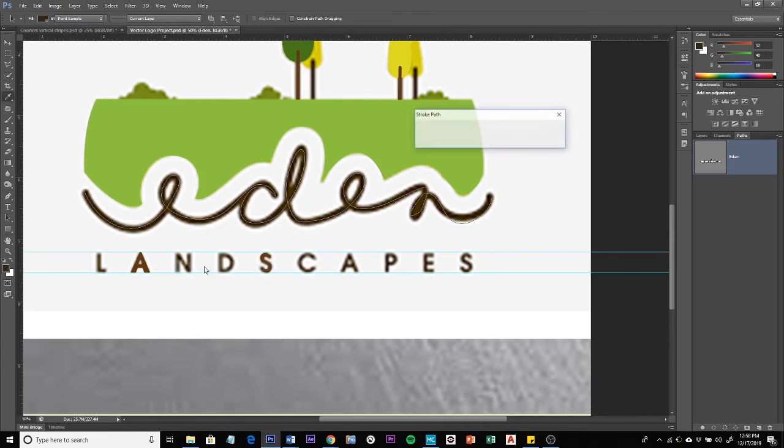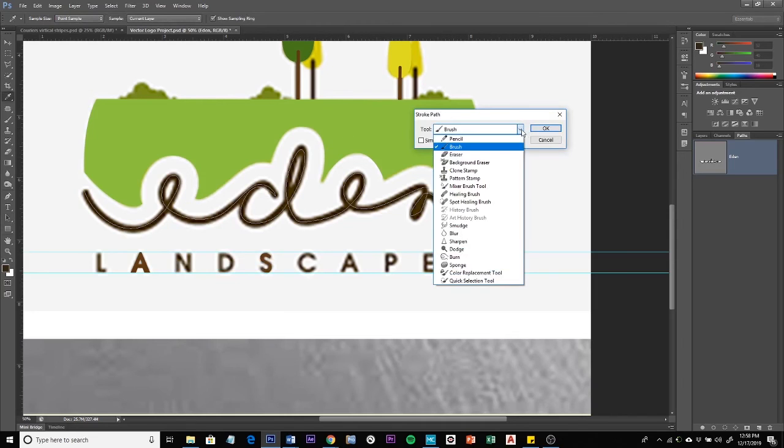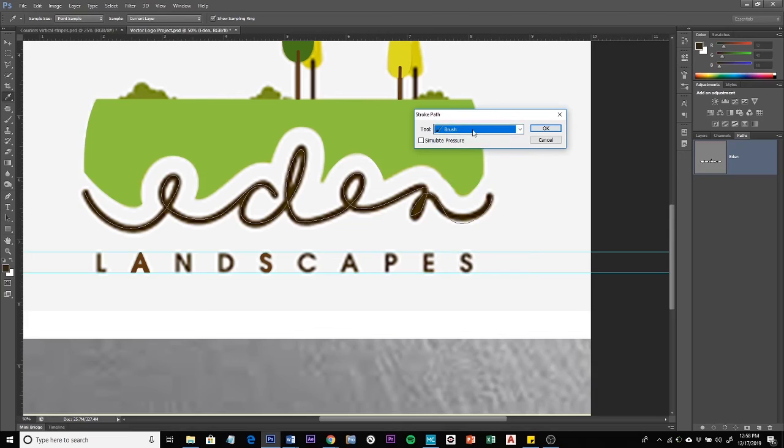So once you find it, you click on it, and it's going to ask which tool you want to use. And you've got all these different tools you could use, but most likely you're going to be using the brush or the pencil tool. So I'm going to use the brush tool and click OK.